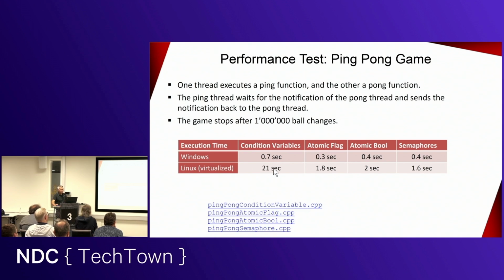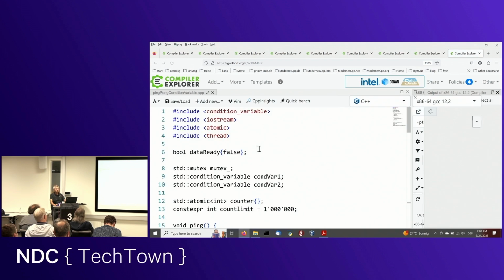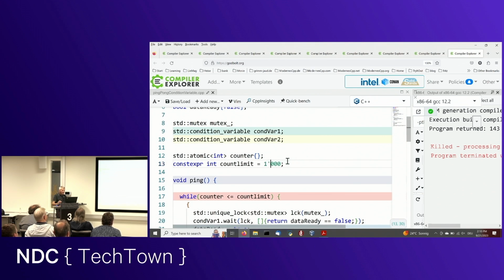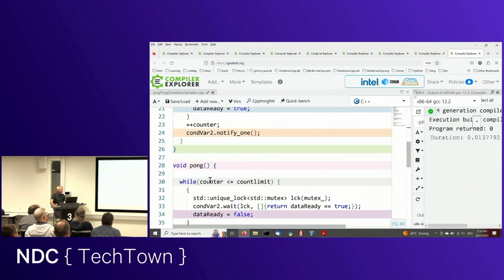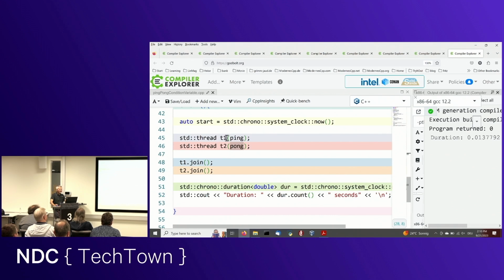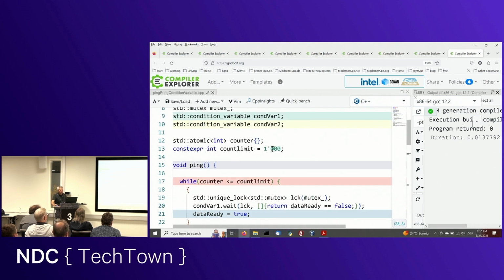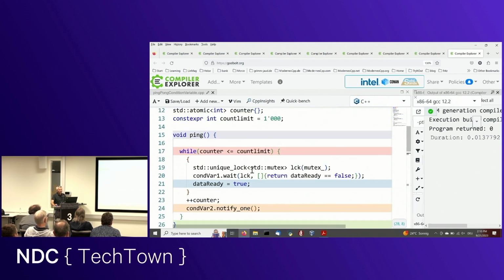Here's the program. Once more, this will not work, but I can reduce the number. Let me remove a few zeros here. It will work locally, but here I got a timeout. You see, now it works at least. So I have a ping thread and a pong thread. To be precise, I have a thread T1 executing ping and a thread T2 executing pong. What is the ping thread doing? It does its job 1,000 times. Then it locks a mutex, checks if data ready is false, sets data ready to true, increments the counter and notifies the other thread.